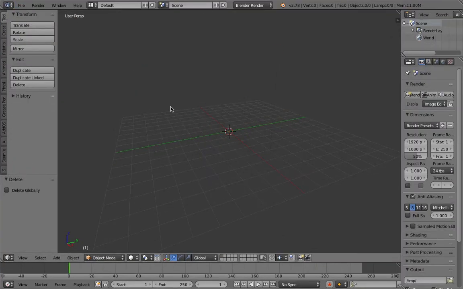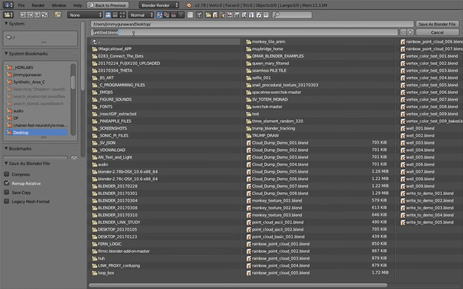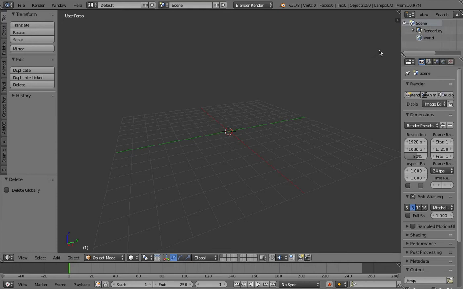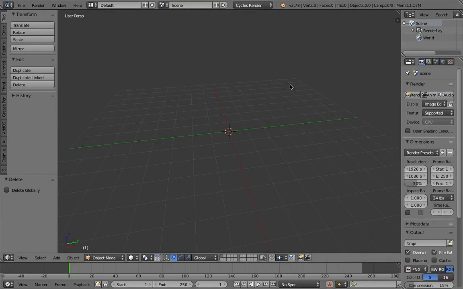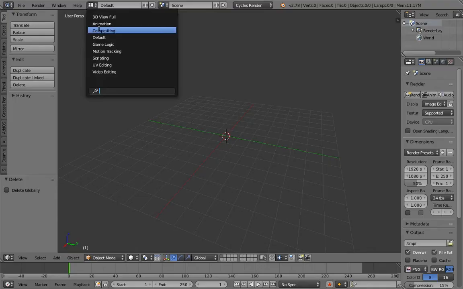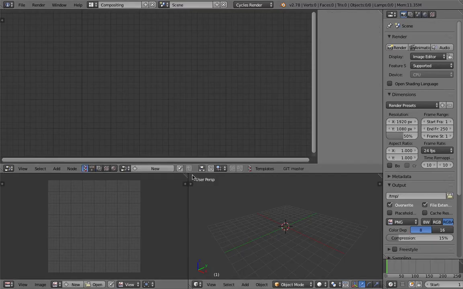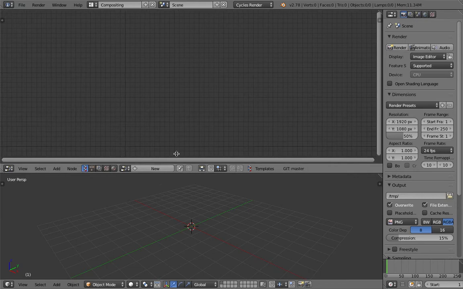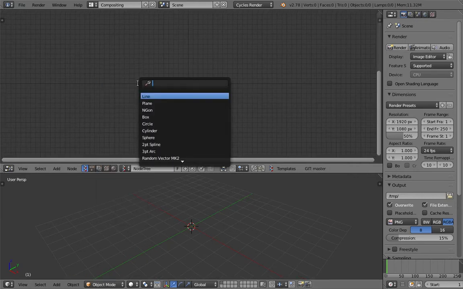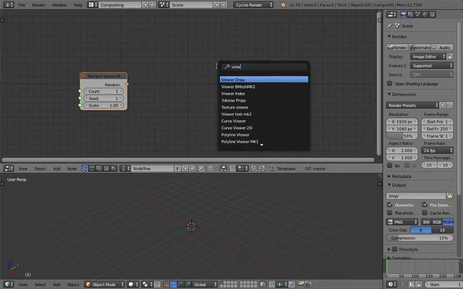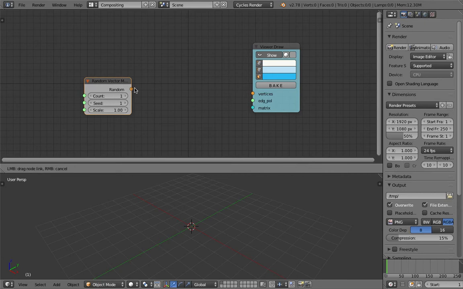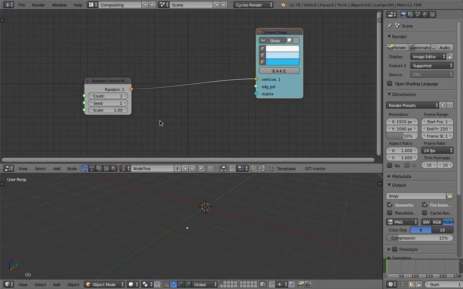I'll delete everything, and I'm gonna save this as point cloud processing 001. And I'm gonna switch this to Cycles, because with Cycles later on we can display the vertex color pretty easily. So I'll do the first method first, actually not the point cloud but the instancing method. First of all, I'm gonna use random vector generator, and I'll have viewer draw, and I'll show you what we have at the moment.